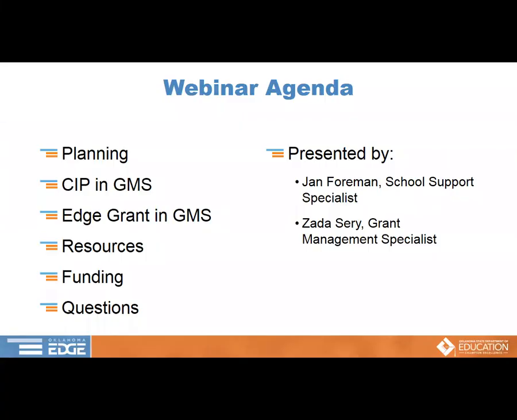Our agenda for today: we're going to go through the planning portion, just a little revisit of what you've done in the past. Then we're going to go through the tabs in the Continuous Improvement Plan in GMS. We're going to talk a little bit about the EDGE grant, note some resources we have for you, and talk just a little bit about the funding. Today's webinar is presented by myself, Zada Sery, Grant Management Specialist, and Jan Foreman, our School Support Specialist.